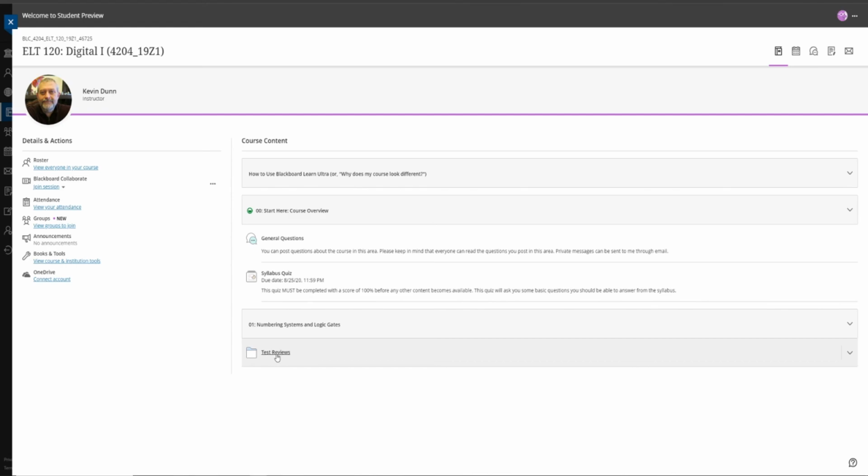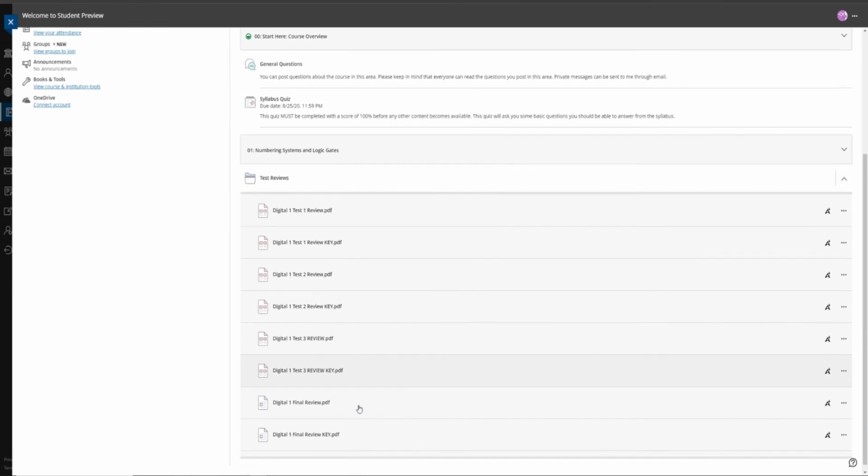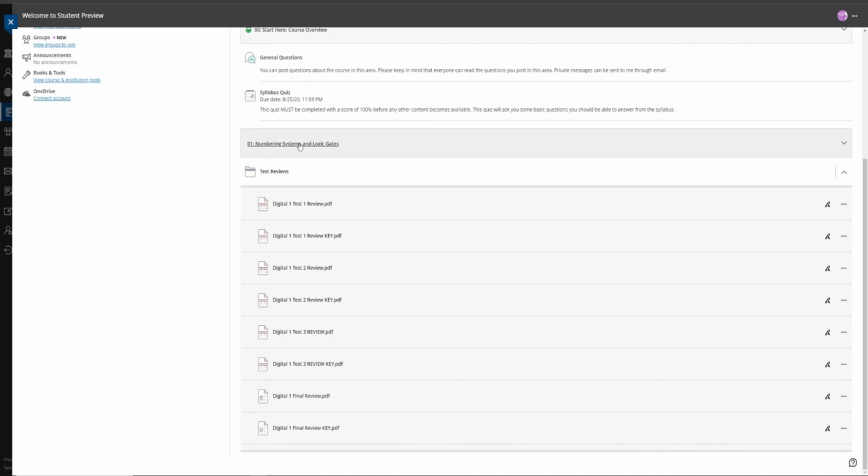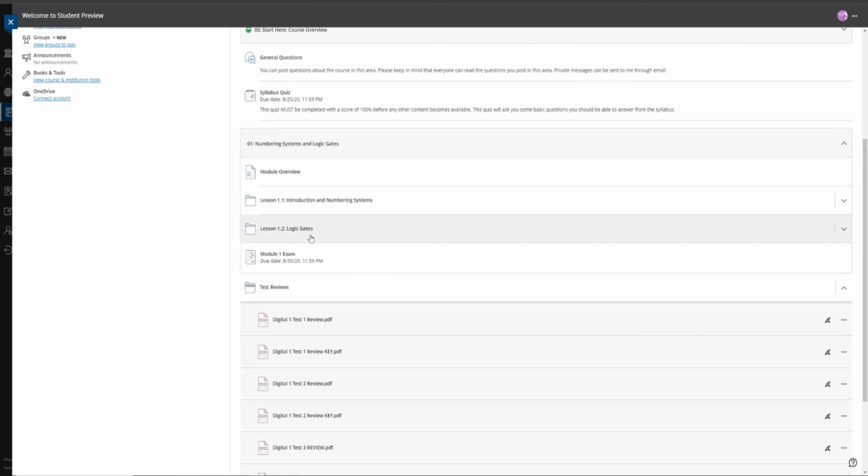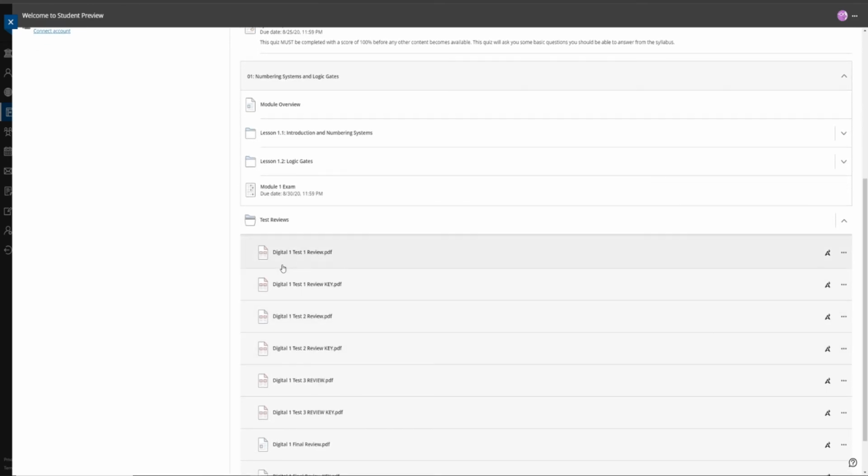Test reviews are literally just that. If you look in this folder, there are review sheets. This module 1 exam is going to be this test 1. So if you do the review and the key, this will follow closely this exam. It won't be the exact same thing, but it'll be pretty close. It'll get you ready for it, and you can kind of self-test yourself. So if you click on the review, work it through yourself. Don't look at the key yet. Work out the review first. See if you can do it. Check your answers on the review key. Figure out where you went wrong.